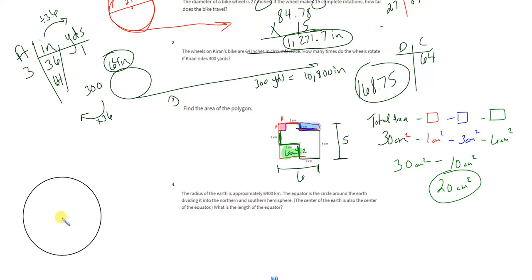We know that from center to edge is the radius, and they're telling me that that's 6,400 kilometers. So if you want to travel to the center of the Earth, be prepared to go a long way. 6,400 kilometers. It's a long distance.